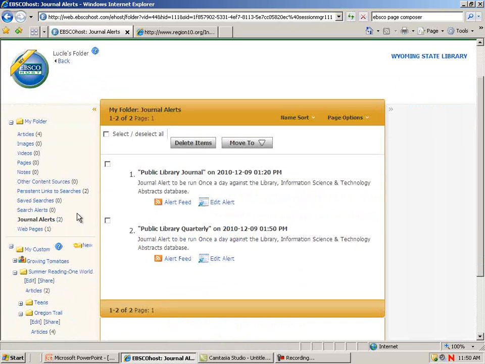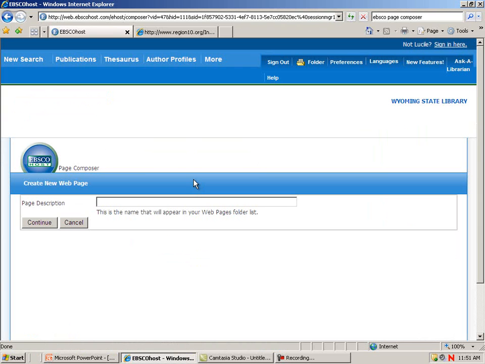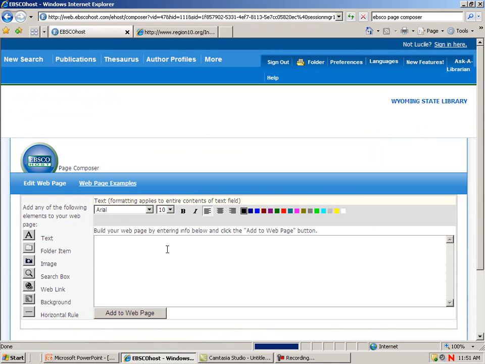The last item we'll look at in the folder features is creating web pages using Page Composer. On the left-hand side, I can click on Web Pages. I can either go into Page Composer, name a folder, and then start creating a page. So for example, Oregon Trail. Then it drops me into the Page Composer format that looks a lot like creating a Word document.